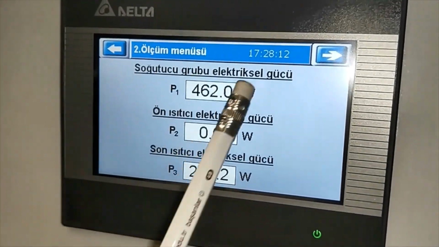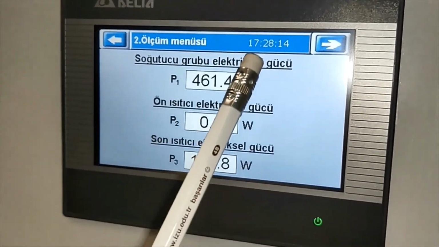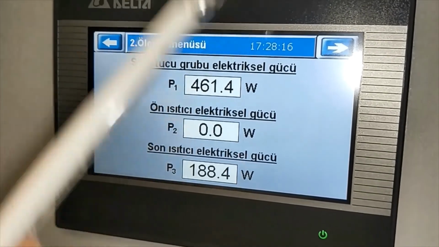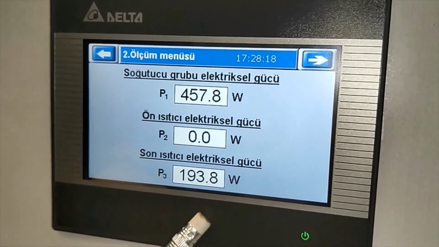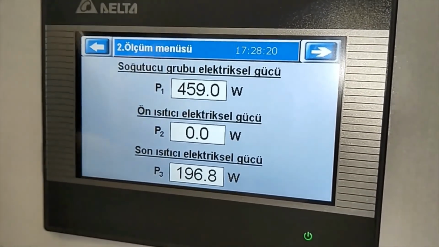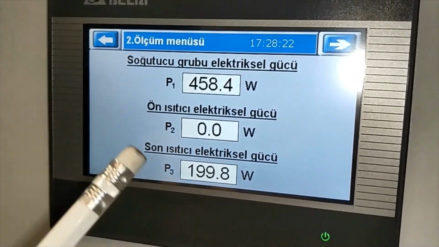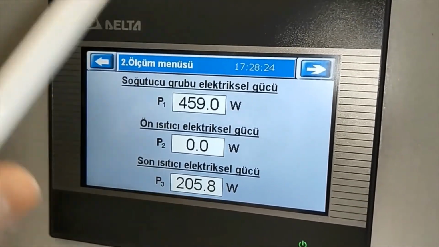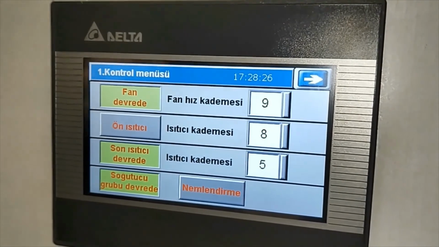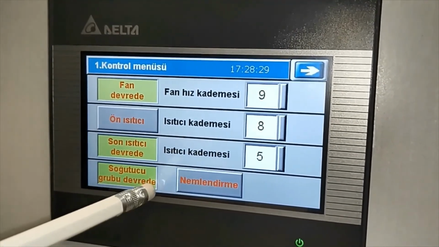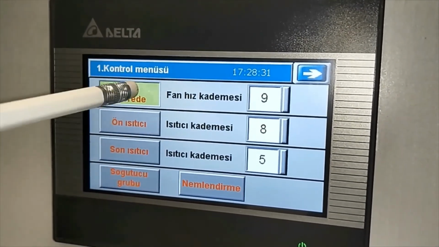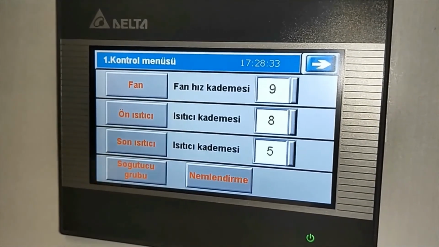And in the last page of the screen, only refrigeration and after heater power values can be read since they operate in summer season. Only cooler and after heater. This is the end of the summer season. All components are closed to start winter season.